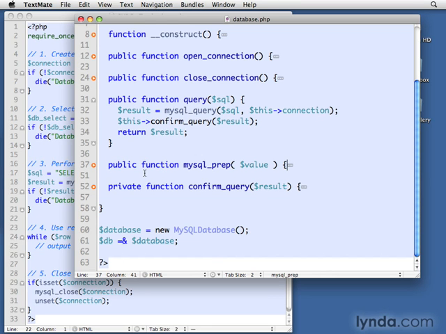So now we have the majority of the parts that we were working with in the essential training rolled into our database class. And we can simply call query on some SQL, and it'll take care of the rest for us. So let's try that out in the next movie and make sure that our database class is working and troubleshoot any problems that we run into.